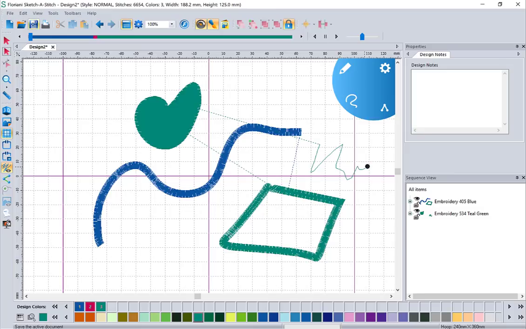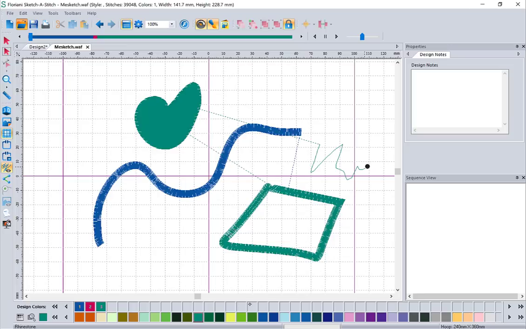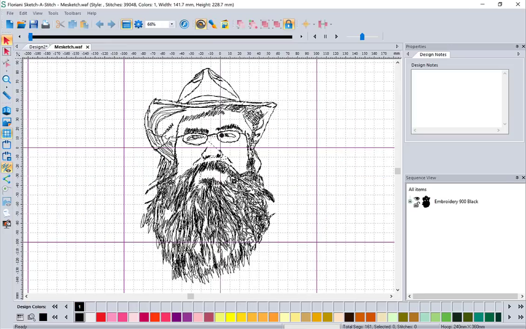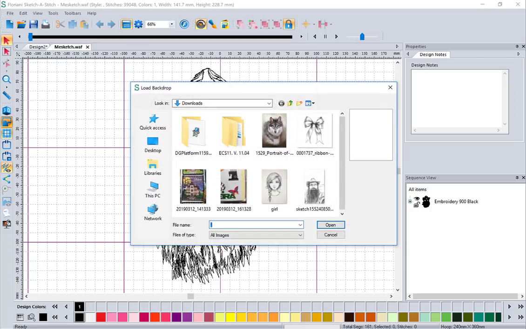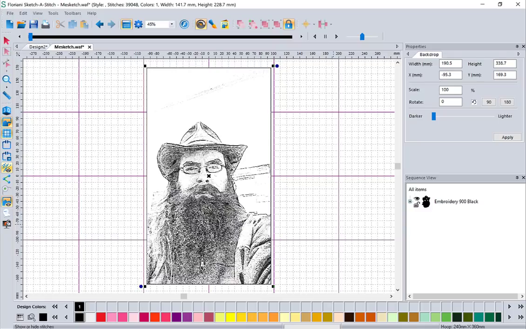I'm going to go and just open a design. Here we go. So here's, look at this. I did me, right? Let me pull up the backdrop that I used for this. So the way I did this is I had on my phone an app that creates a sketch of a photo, right? So check this out. I'm going to get rid of the stitches so we can just see the photo. So this is a photo that I took, and then I converted it to a sketch with an app on my phone. And then I just traced it with a running stitch.